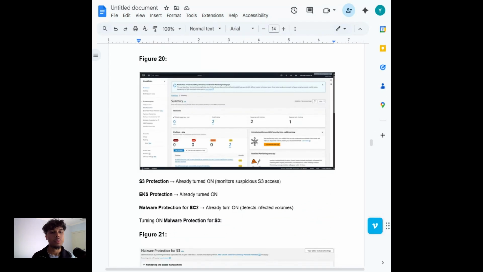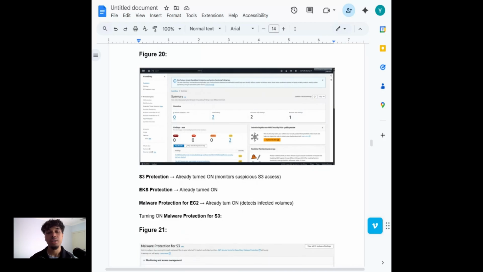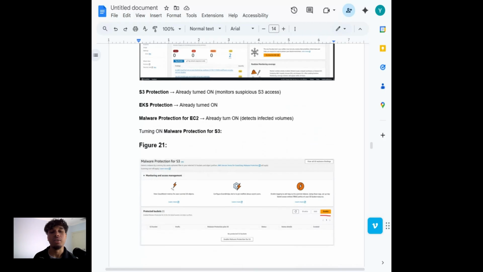I then enabled Amazon GuardDuty for continuous threat detection. These figures show the GuardDuty dashboard in the Sydney region, confirming that the service is active with modules S3 protection, EKS protection, and malware protection for EC2 switched on. GuardDuty continuously analyzes CloudTrail events and VPC metadata to identify unauthorized access or reconnaissance activity.